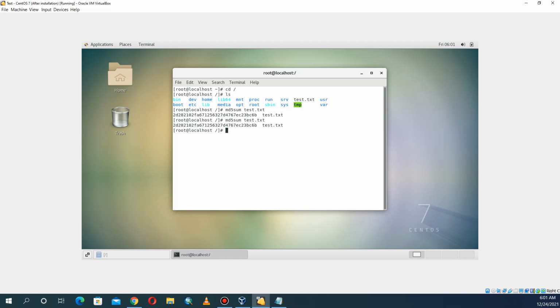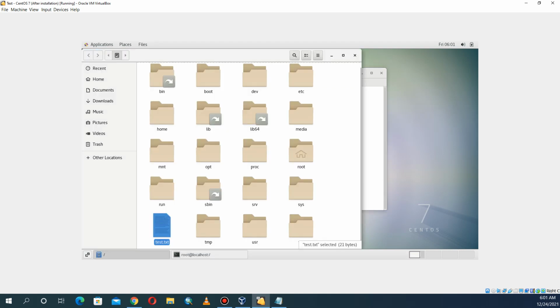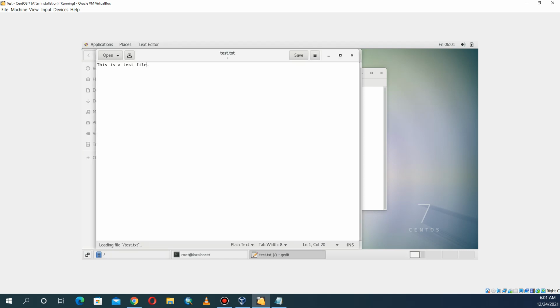Now we are going to the root directory where we created our test.txt file. We are going to open the test.txt file and modify the file a little bit. At the second last position, just before the period character, we are going to add one new character, and that is 1. Now the contents of the file are "This is a test file 1." This is just a small change that we have made in the file.